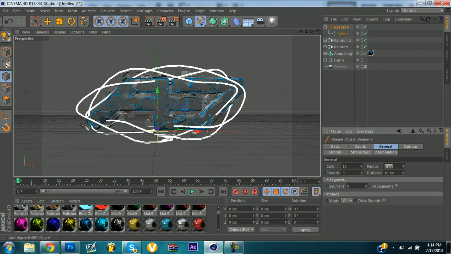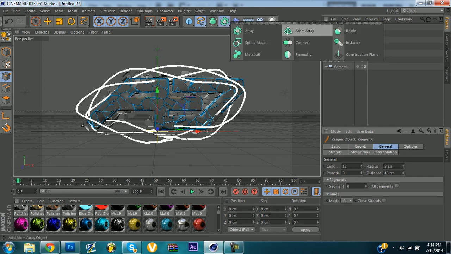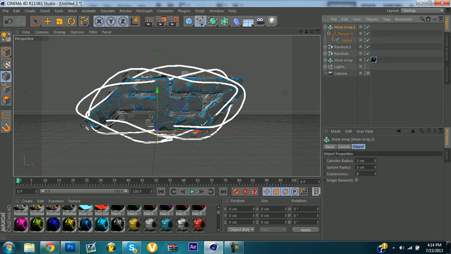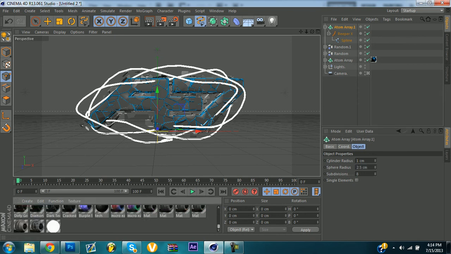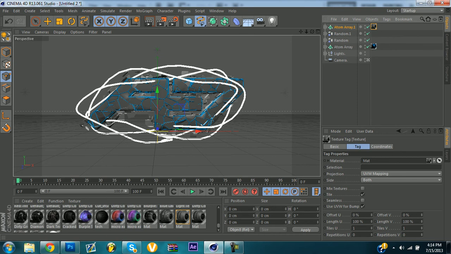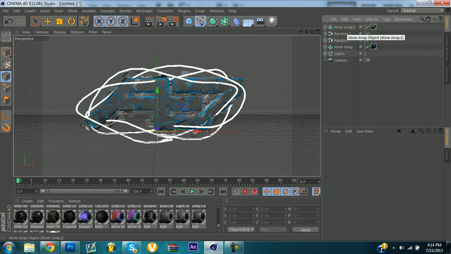Once you have that, you're gonna go to add array object and go to atom array. Drag the ReeperX onto the atom array and change the cylinder radius to 1 and the sphere radius to 2.5. And you're gonna drag the same material that you use for your text onto the atom array. And that is the logo.